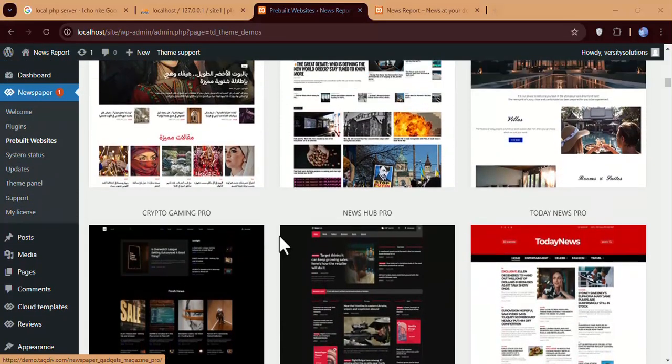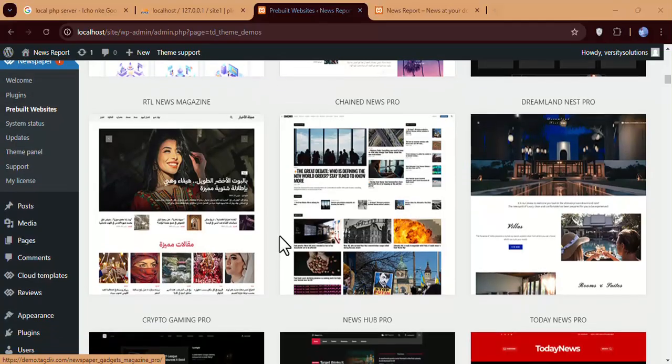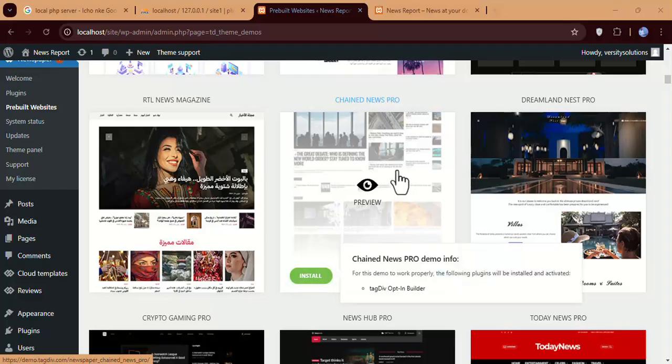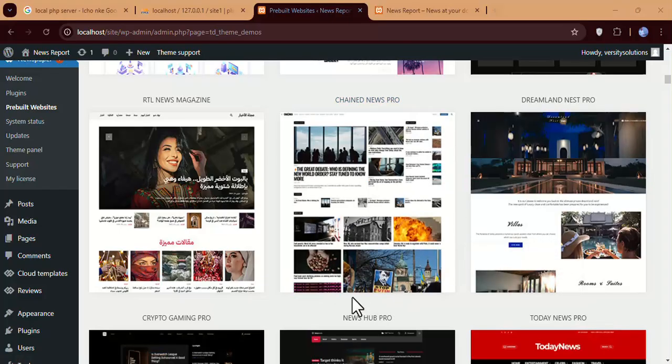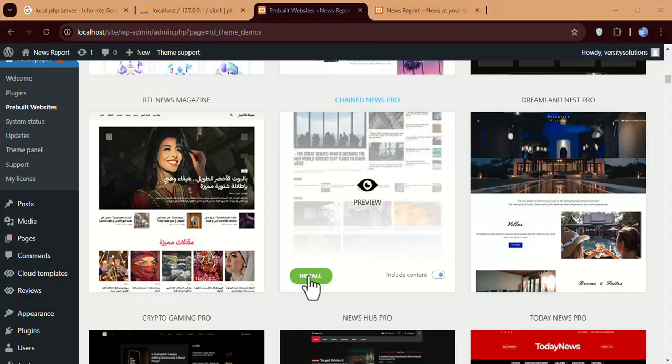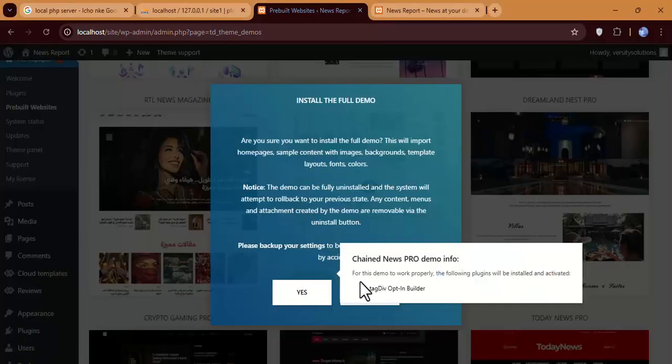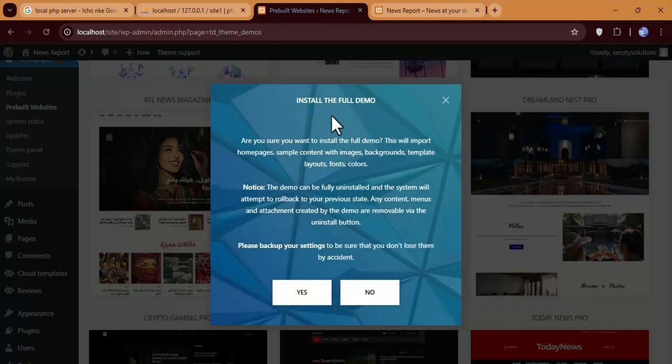This black is good, but I don't like it. News hub. So let's use this one. You can see how it looks. So let's use it. So click install, and it will ask you to install the full demo, all these things.